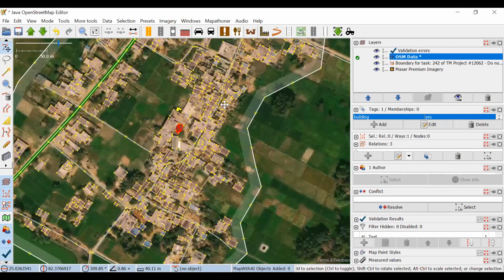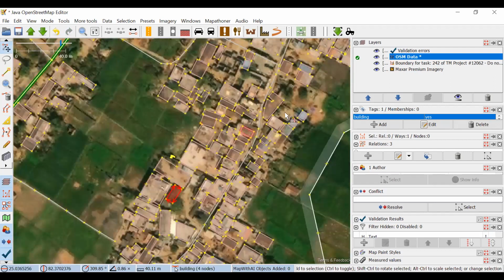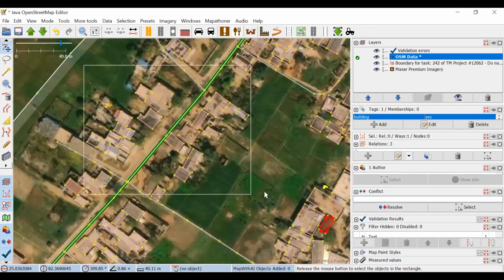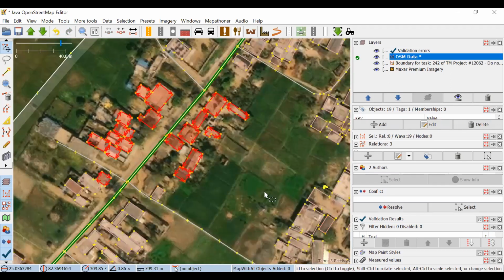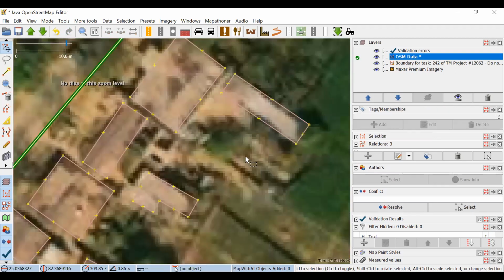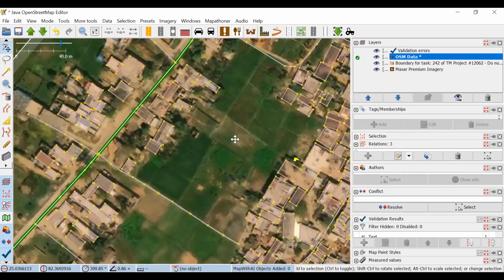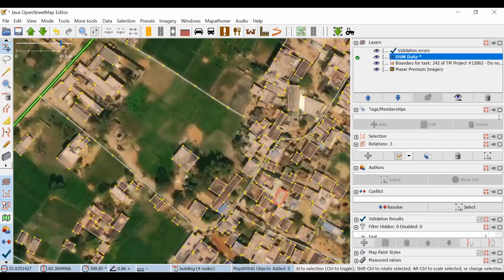Or if, for instance, you find many features that are not squared, you can select them, press Shift U, and square them at once, then continue mapping. Other advanced features, we shall learn them in the advanced session. Otherwise, I think we are good to go.